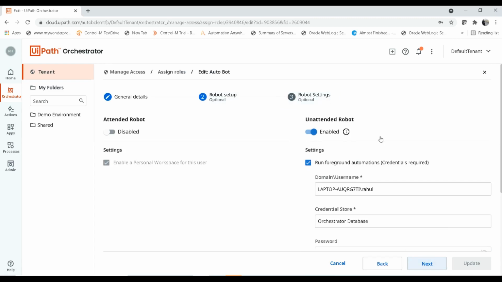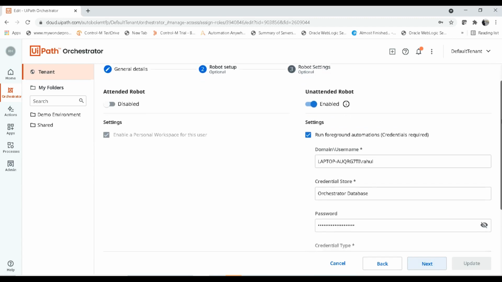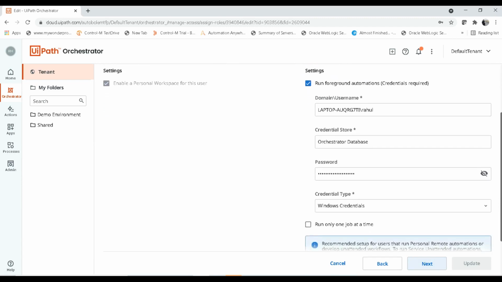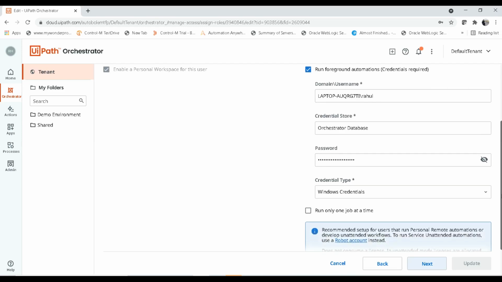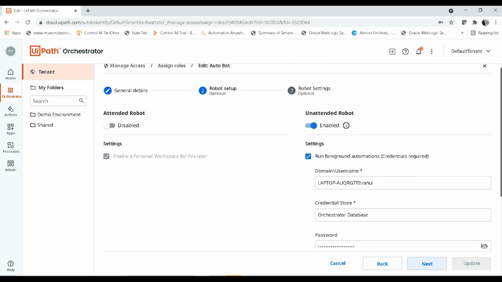Okay, we have to run it in unattended mode, and if you want to run it in unattended mode, what we have to do is give the domain\username and the password of our system, because we are going to schedule or run the process even if our system is in a locked state.